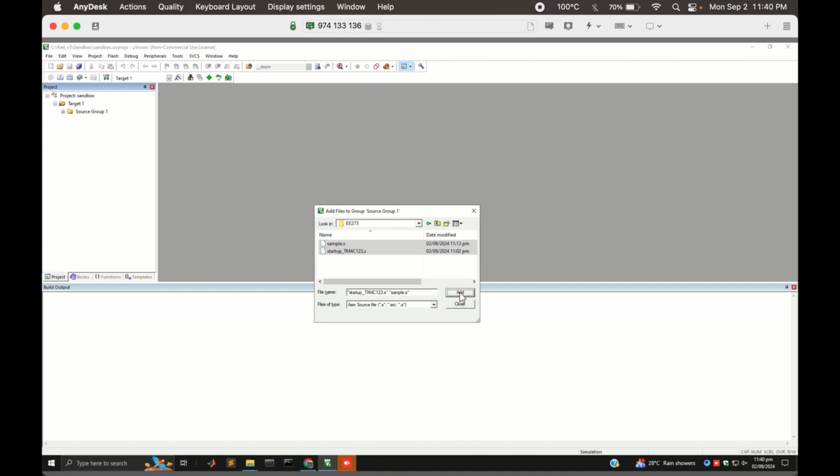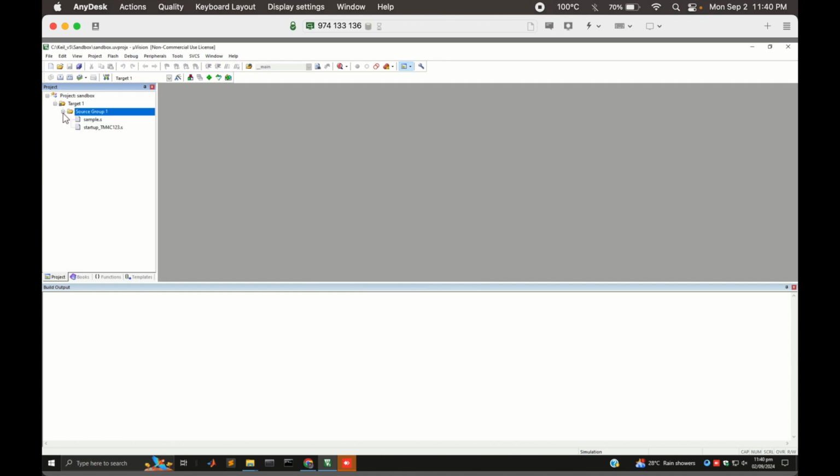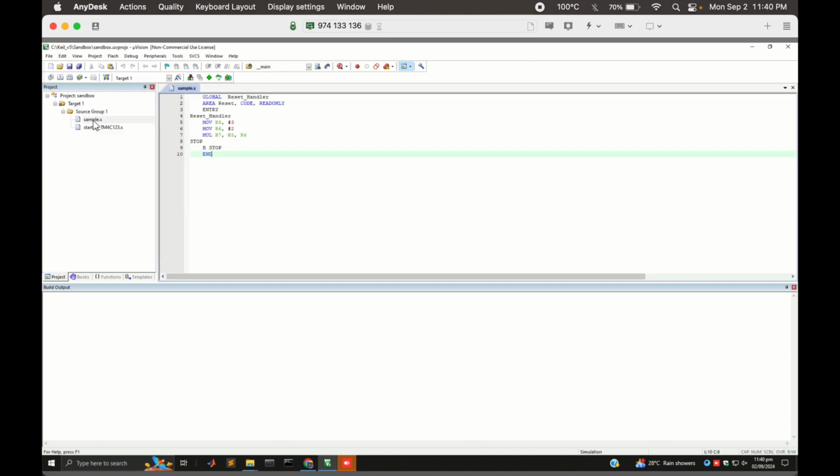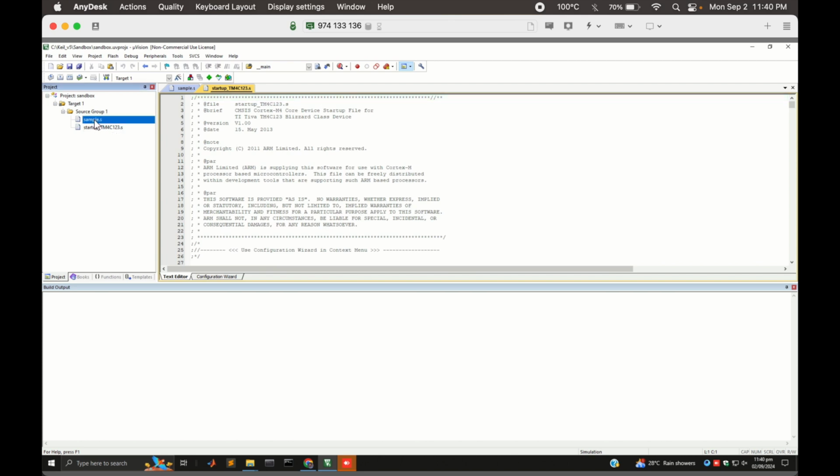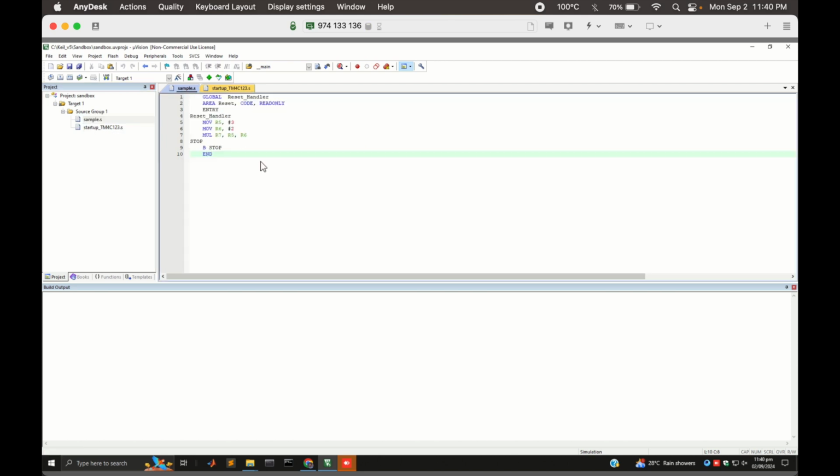Once I click add, the dialog box doesn't go away, but you will notice there's a plus sign here, which means those two files have been added. I could always now expand this and see both of them here. I could double click them, see my sample code, and see my startup file. So I have both of them here. Once I have them here, we're pretty much done.